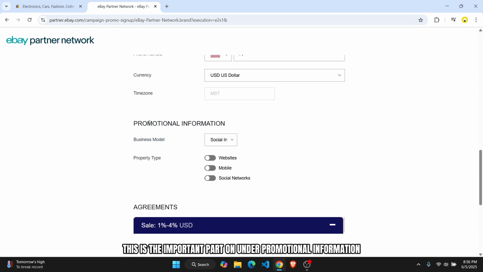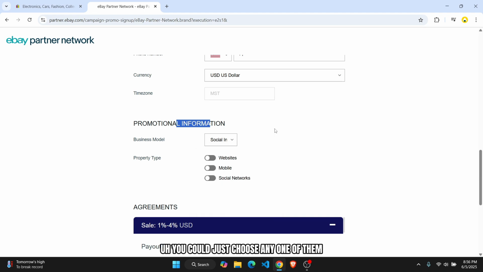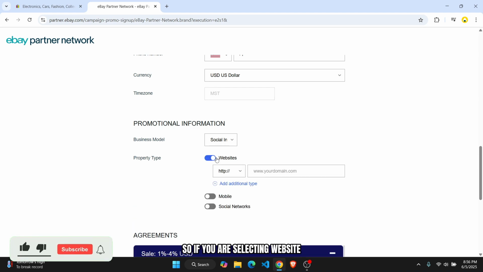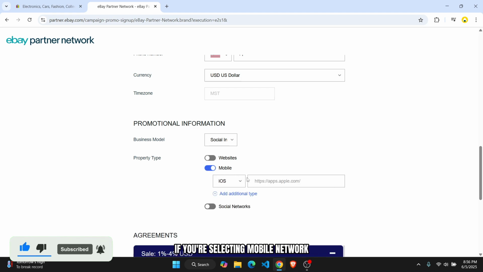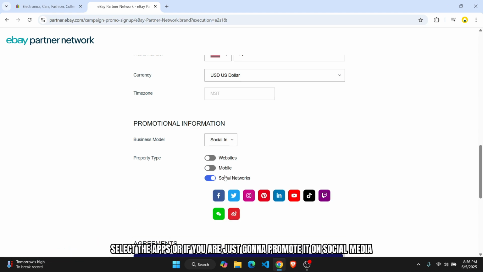And here, this is the important part. Under promotional information, you just have to select, most of you are going to be social influencer or content/review. You could just choose any one of them, and then you can choose your property type. So if you are selecting website, make sure to enter your domain name. If you're selecting mobile networks, select the apps, or if you are just going to promote it on social media, select any one of these.